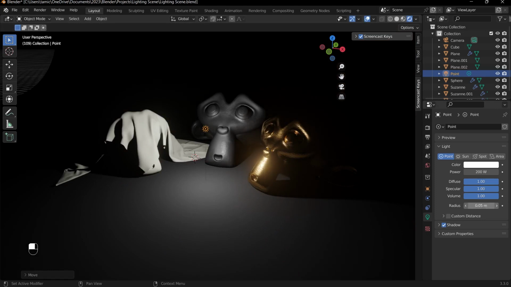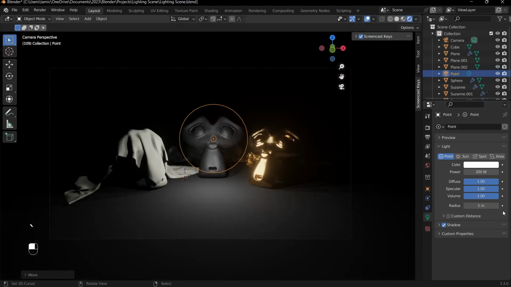So let me just bring up the radius to 1 or so. I think that's a bit big. I think it's like 0.5 by default, something like that. Anyway, that is the point light. It's actually quite a good general lighting tool that you can use.